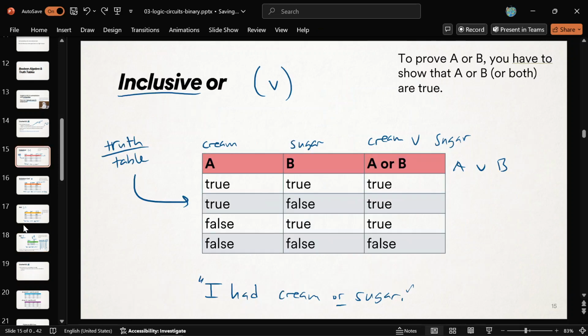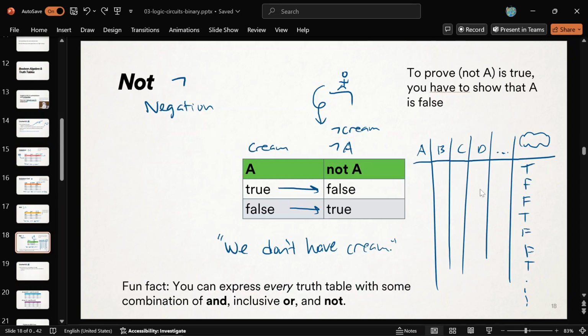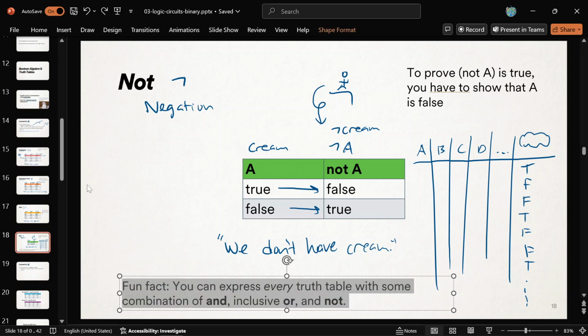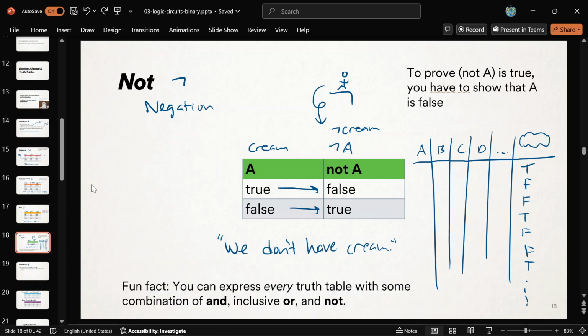Just these three can build you any combination of trues and falses over here, in any order, based on your variables. That's very powerful. That's very, very cool. You can express any truth table you want with some combination of and, inclusive or, and not. All right? That's pretty fun. So let me show that to you.